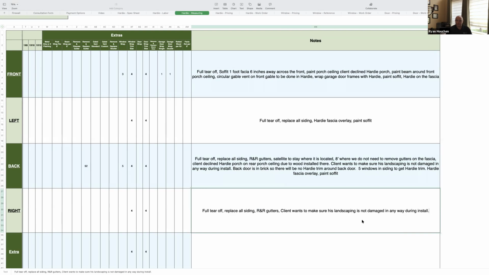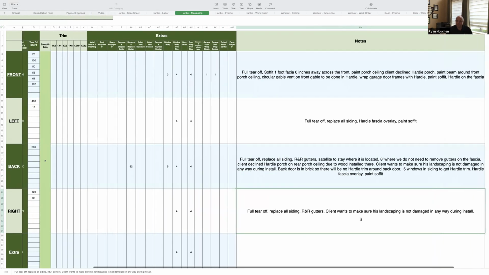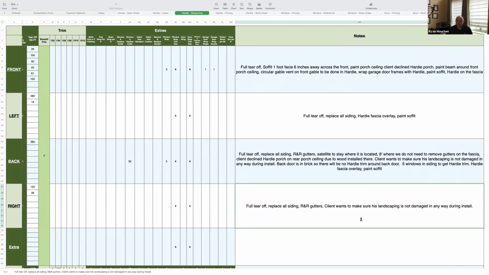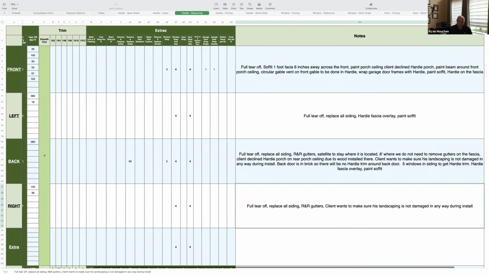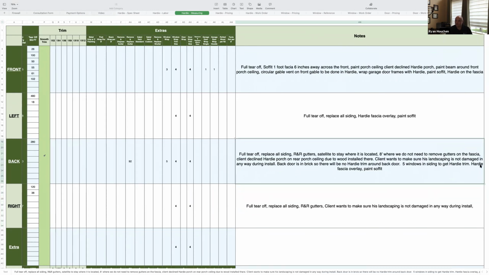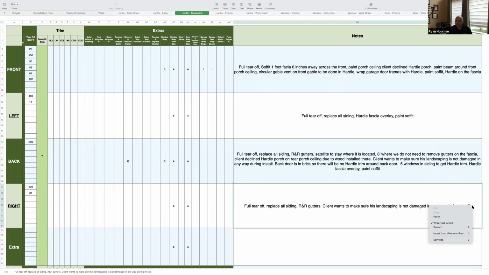And again, I'm doing this on a Mac, but it's the same thing on an iPad. You know how to copy and paste text. Full tear off, replace all siding, R&R gutters. Client wants to make sure his landscaping is not damaged in any way during install. Comma, and then I'm going to grab, we didn't have any windows. So I'm going to grab this and then I'm done with my scope of work.